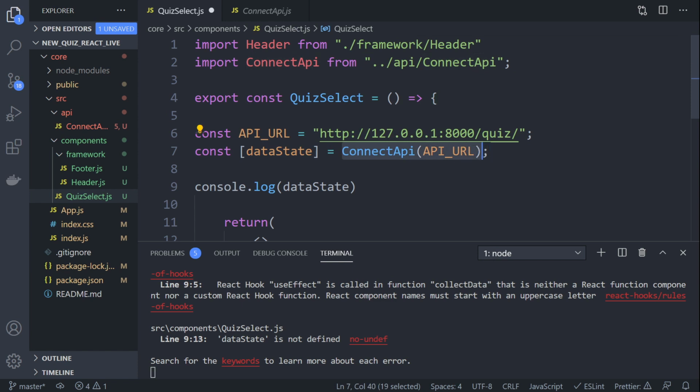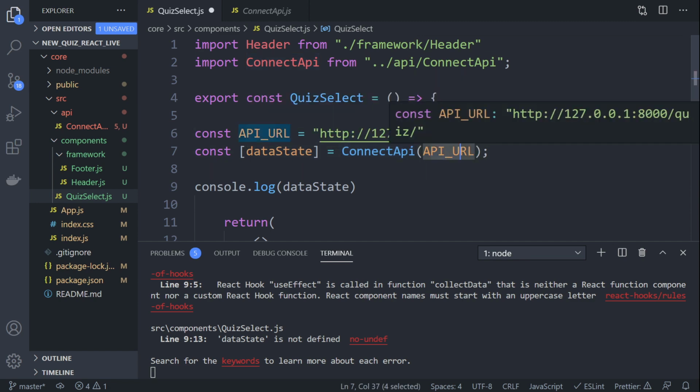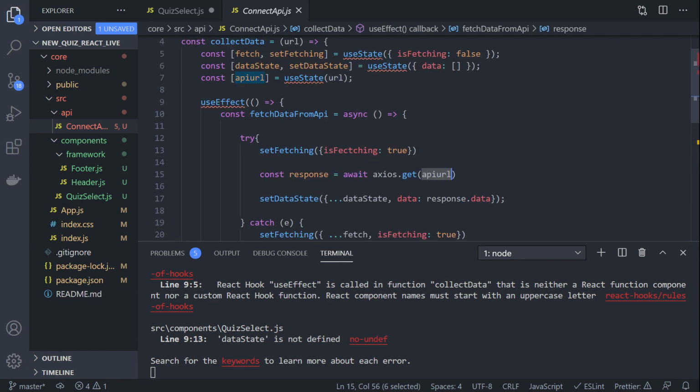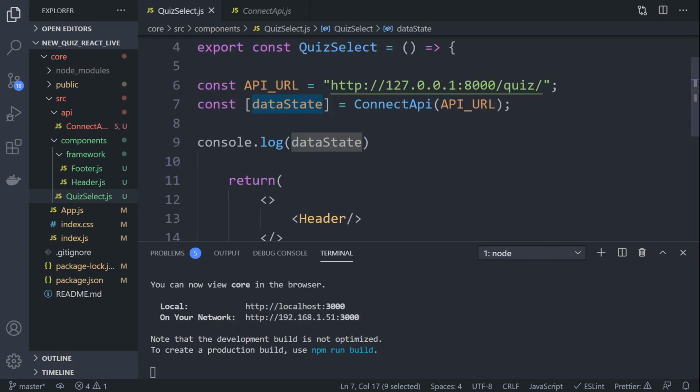request the data. So I say connect API, that's the function, so the component we just made. So we send that data across there, and then it runs this piece of code here to check to see if we can get some data. The use effect kicks in, and then we return that data inside of the data state, and then I've just run this console log data state just to show that we've returned some data.